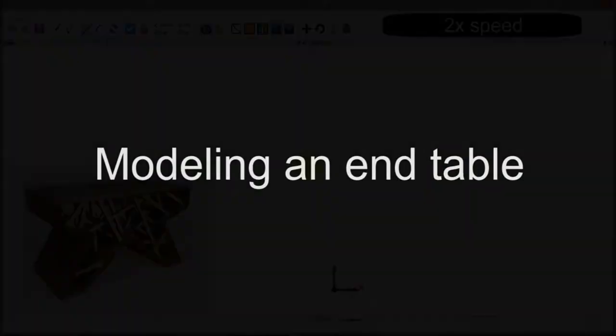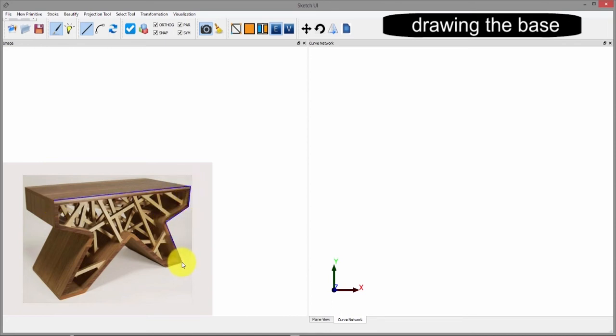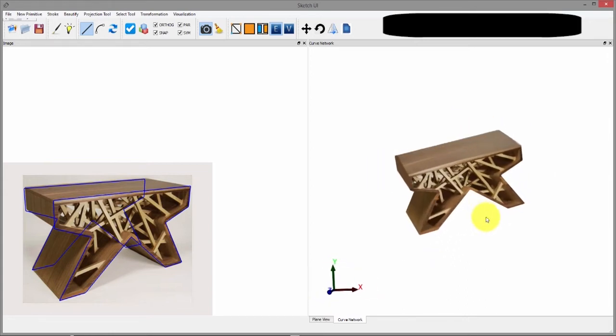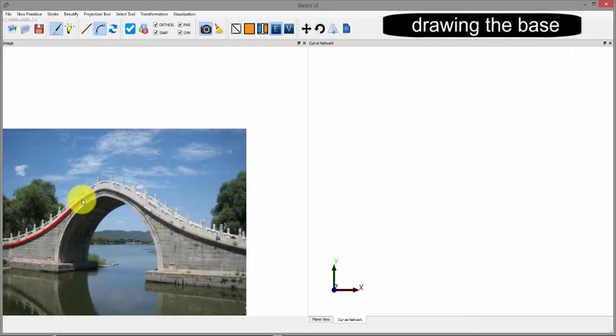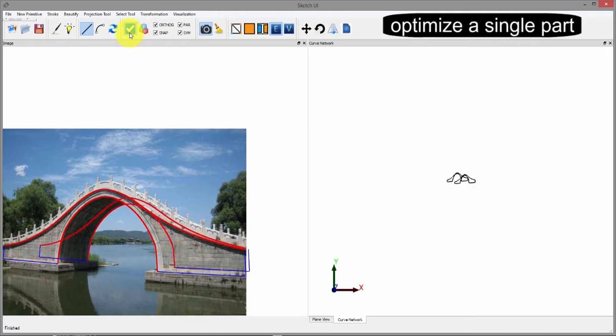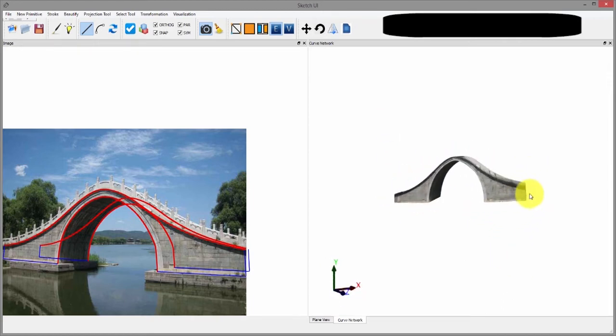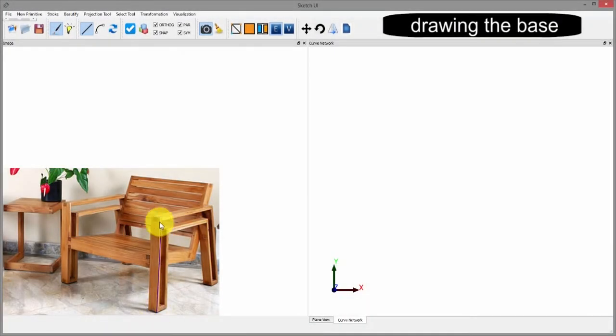We show two more examples of modeling extruded shapes. Our tool provides convenient functions for modeling complex objects that are made up of multiple extruded shapes.